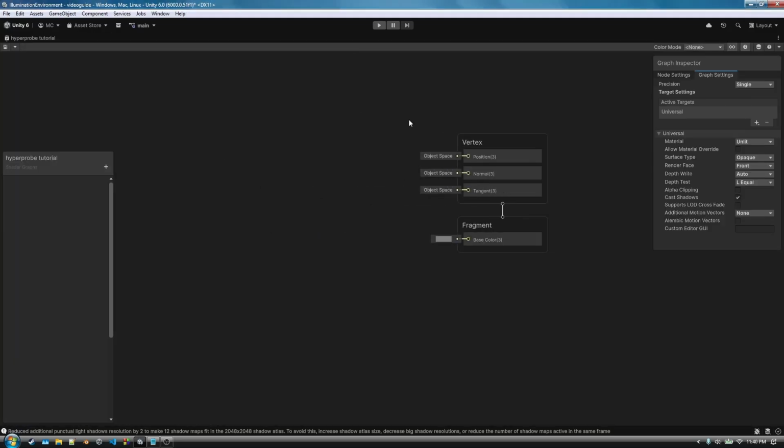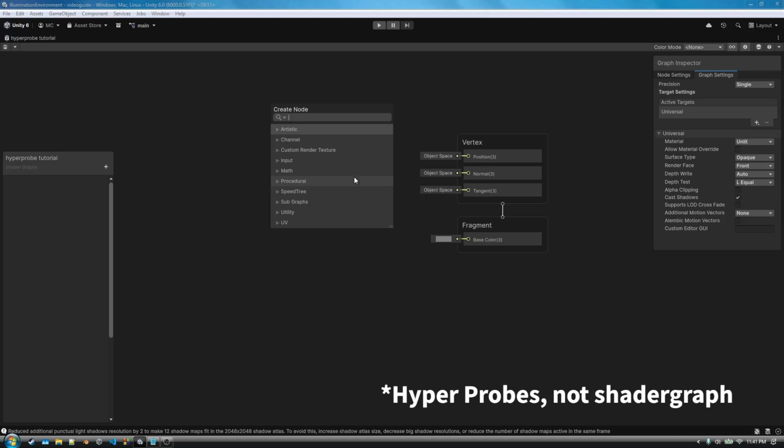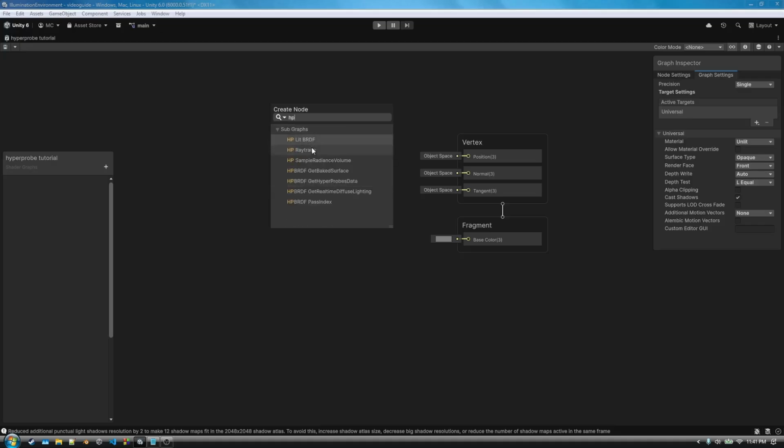To find the custom nodes in shader graph, just right-click, create node, and then type in HP. There's also some old functions that start with IE, because shader graph used to be called illumination environments, but during development I changed the name to hyperprobes. Anyways, the main things you want to be using start with HP.